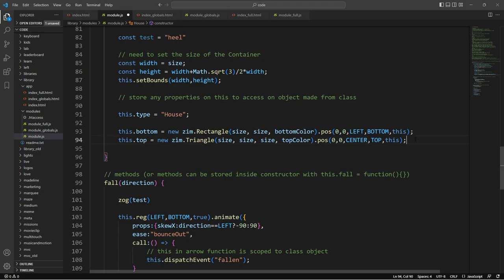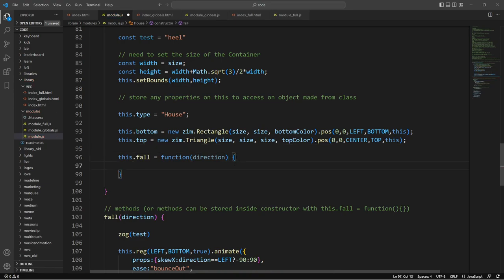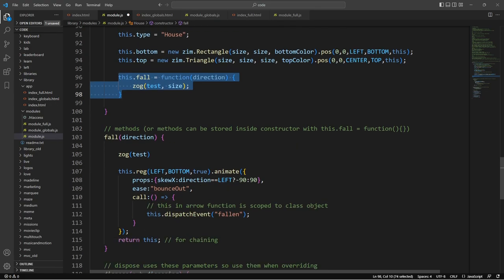So what we often do is we would store the methods right up here. This dot fall is equal to a function. And then we would have the direction right in here, with the squiggly brackets. And then in here we could say zog test, or indeed size. So now we can zog both test and size inside here. And so, you know, it's kind of up to you.